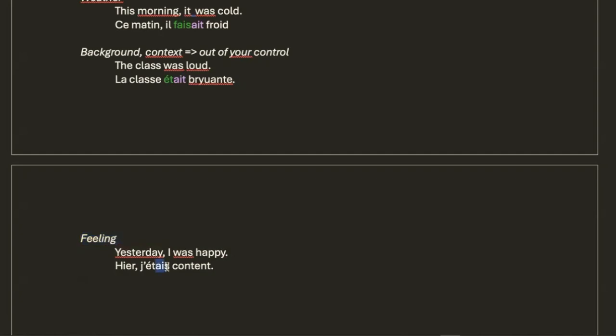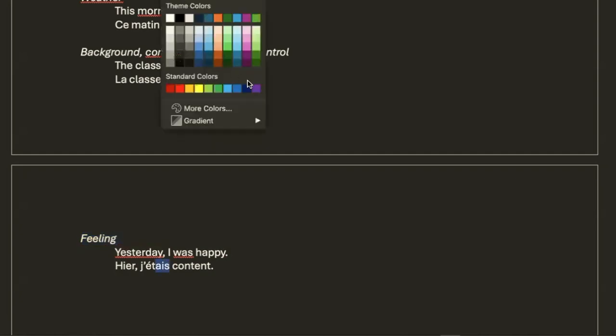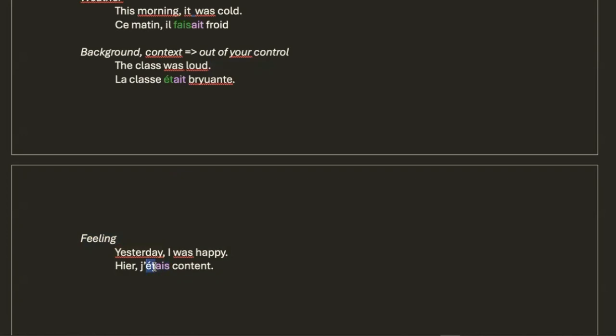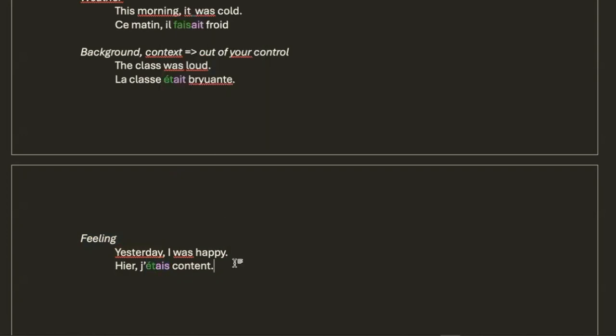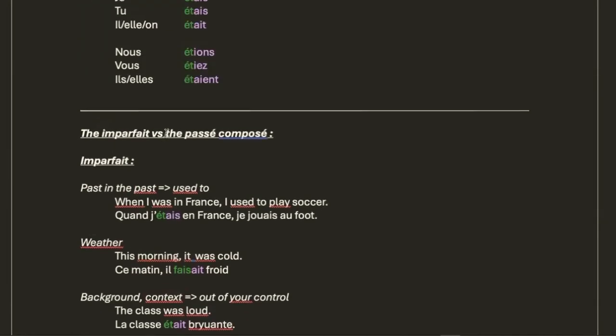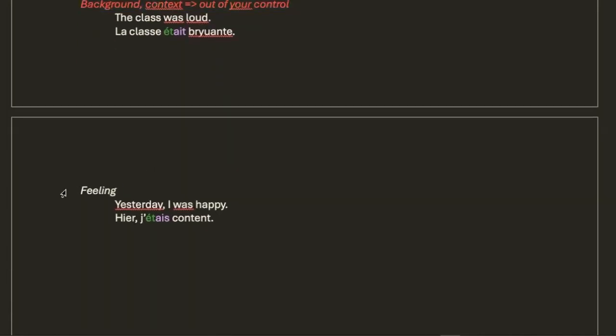And I'm going to do the same here. I'm going to do the proper color. So it's purple. And here, j'étais. So when do I use the imparfait? Past in the past. Weather. Background. And feeling. Okay?